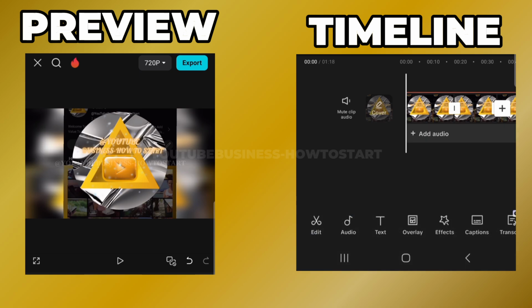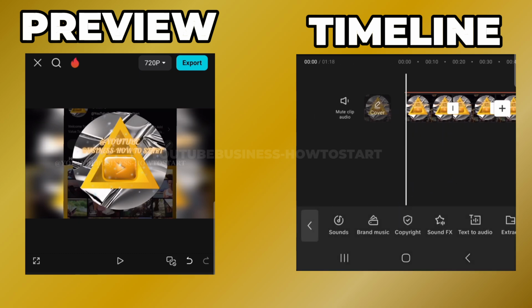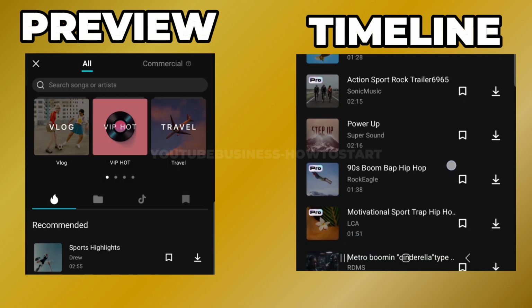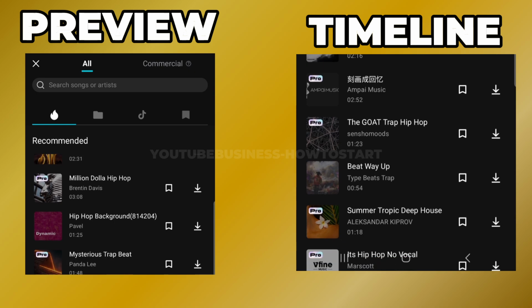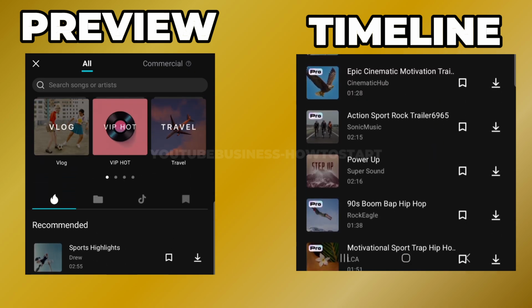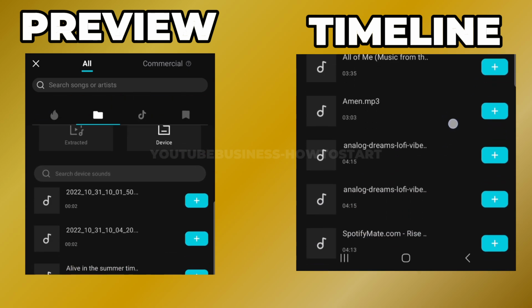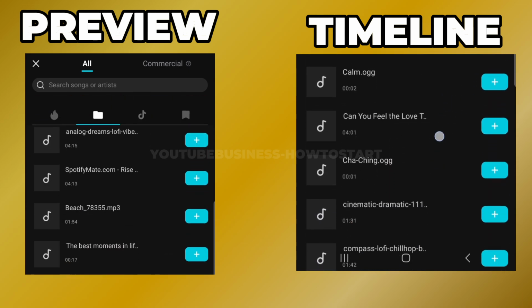Music is a great way to set the tone for your video and make it more engaging. To add music in Capcut, tap on the Sound option at the bottom. This will bring up a menu with a variety of options, including trending sounds, sound effects, and music from your device. You can search through Capcut's music library to find a track that fits the mood of your video.